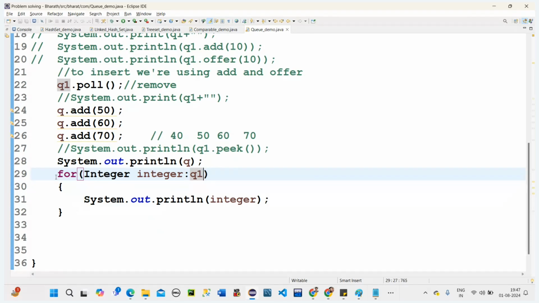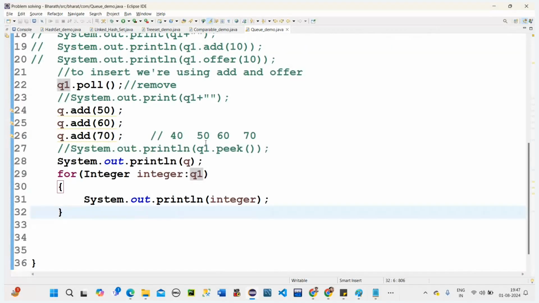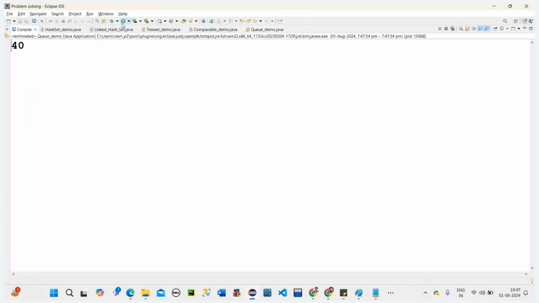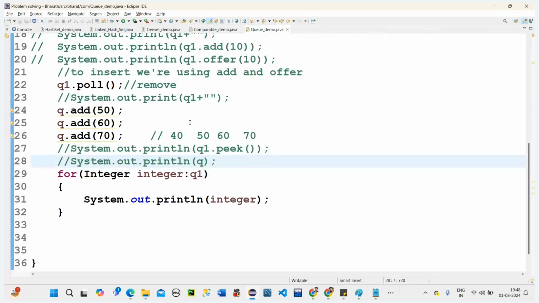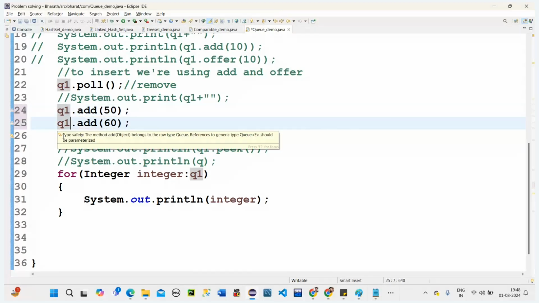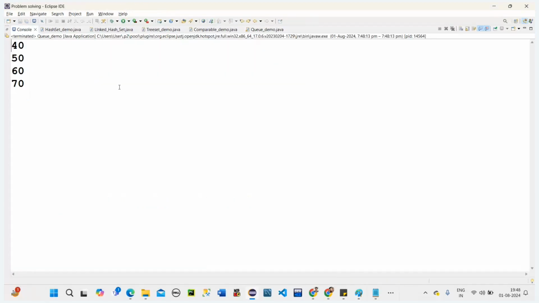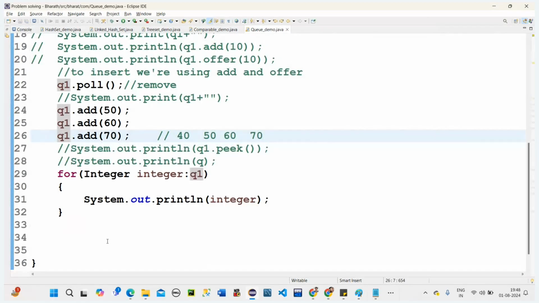So see here, with the help of for loop, we are able to print it. Yes, it is working. 50, 60, 70, and why did we get 40 here again? Okay, this one. Because we are doing q1, right? Correct. Now, is it resolved? Yeah, now we got only 40, because we removed 20, 30, and 10. So if I give here q1, q1, here it is q1, here also it is q1. Now what is the output? 40, 50, 60, 70. Perfect. Okay, good, good. We are getting it. Now the for loop is done.